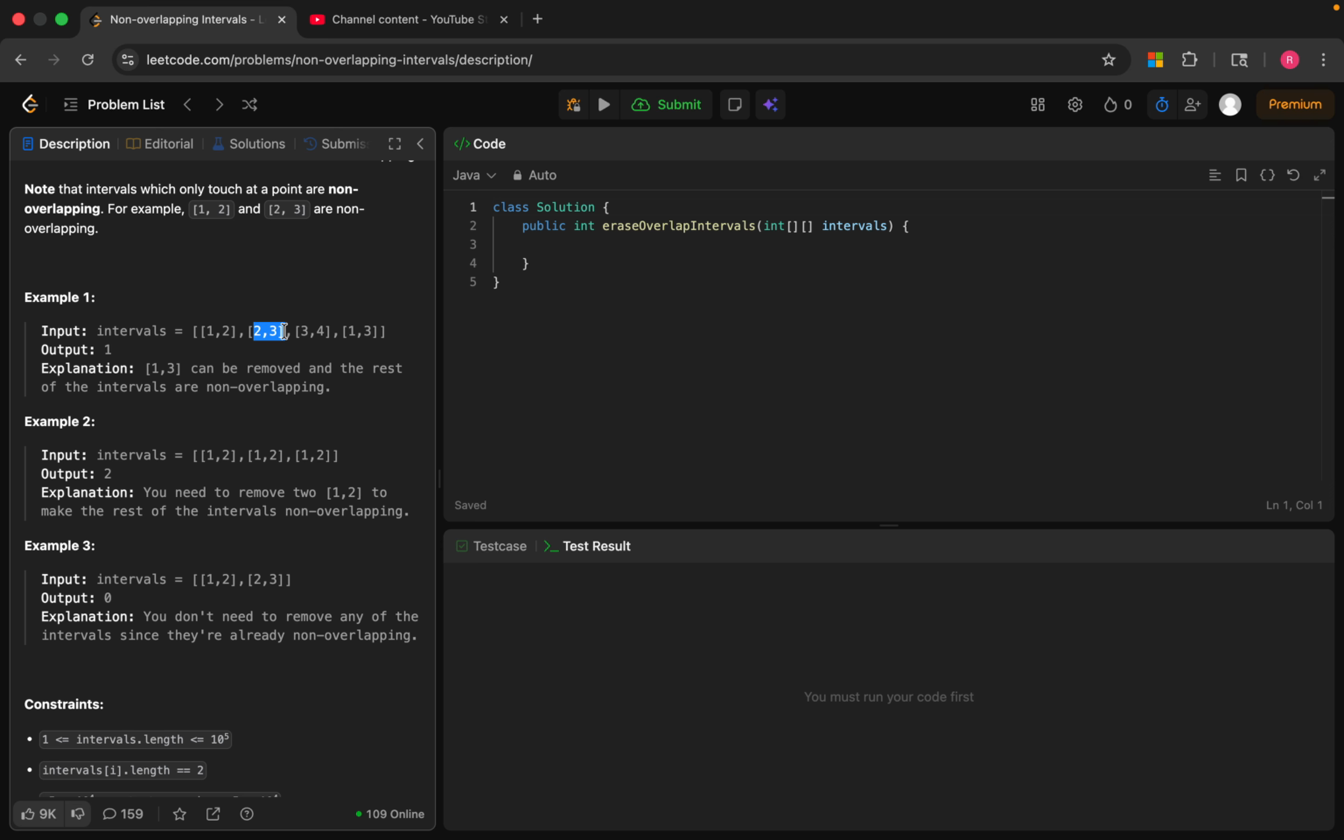So let's ask a simple question to ourselves. When two intervals overlap, which one should I remove? The answer would be we will remove the interval with larger end time. Why? Because it might block more future intervals. Keeping the shorter interval gives more room later. So let's go to the optimized approach.